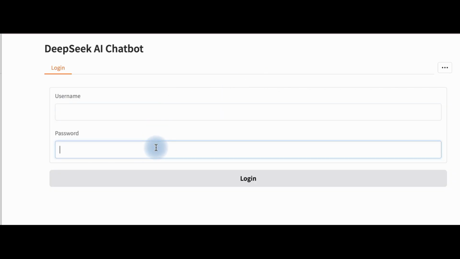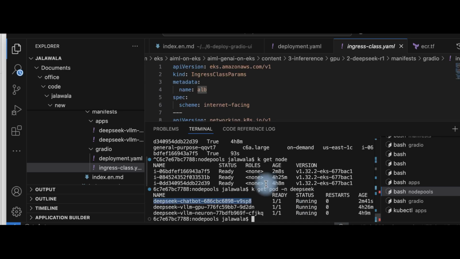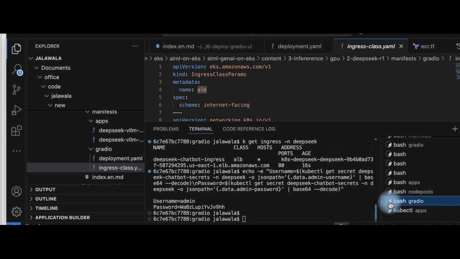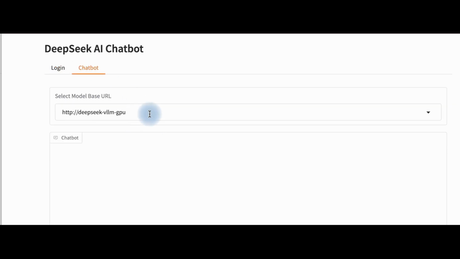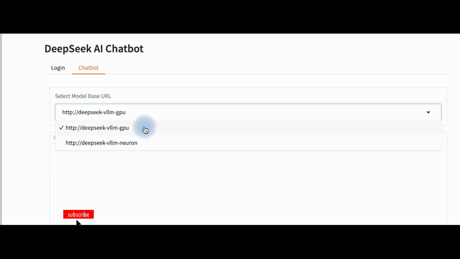Now there is a username and password. So let us go back to the terminal and copy this. We have admin as the username and this is the password. So let me copy these values and go back to the UI. Admin and password. So login is successful. Then you will see one more tab called chatbot. Here you will see two LLM models. One is the Deepseek on GPU, another is the Deepseek on Neuron.